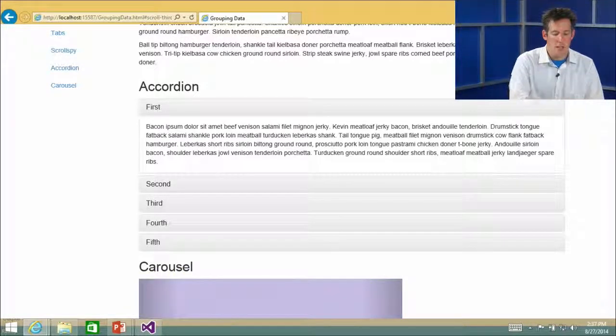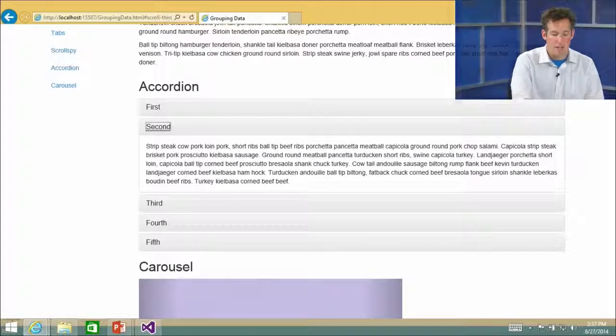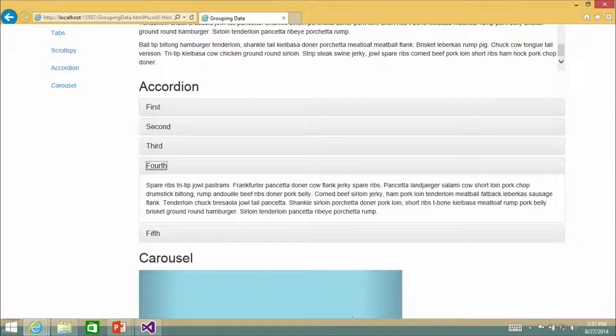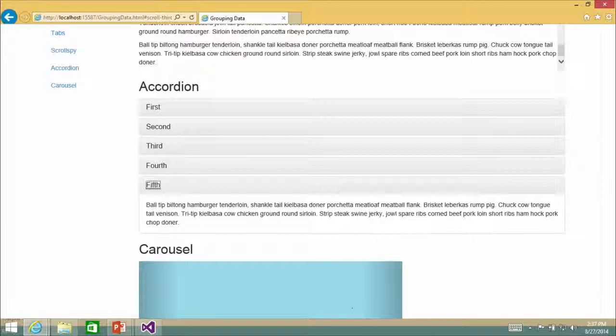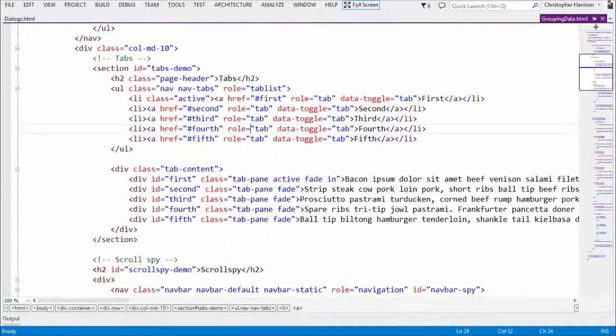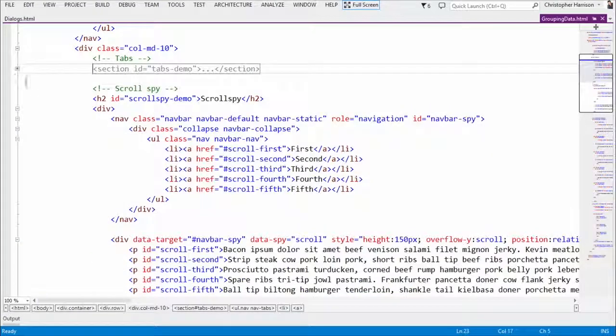And then you'll notice that if I tap on second here, my second works, my third works, my fourth works, and my fifth works. Now, let me go back to Visual Studio here real quickly, and I'm just going to collapse that away.